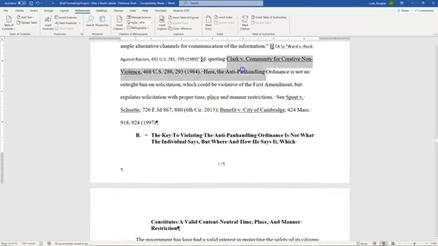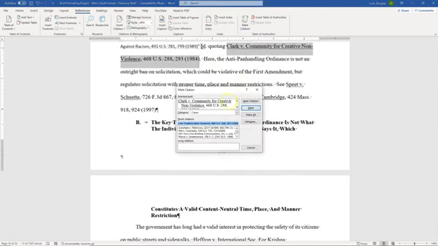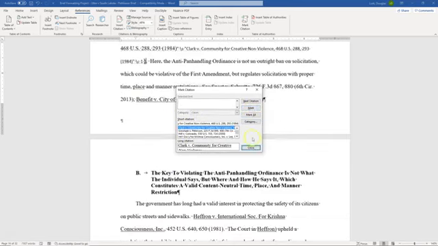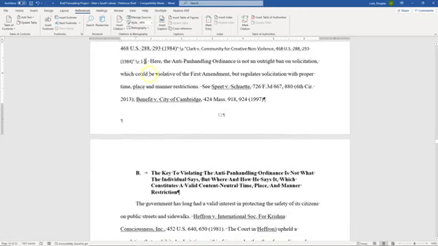Okay, so now we continue on. Clark v. Community for Creative Nonviolence. We highlight, we mark, we make it look how we want to on the table of authorities, and we make sure it is a case. It's our first time we see it. We add it to the short citation. We mark and close. Continue reading.